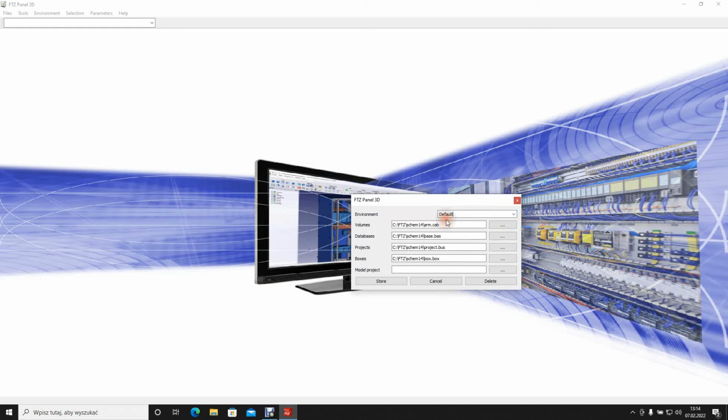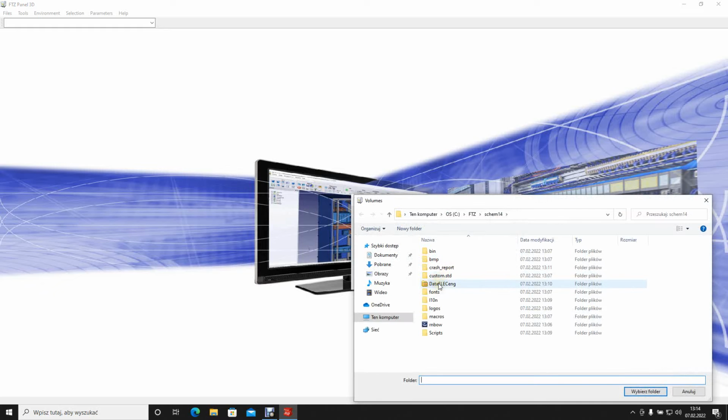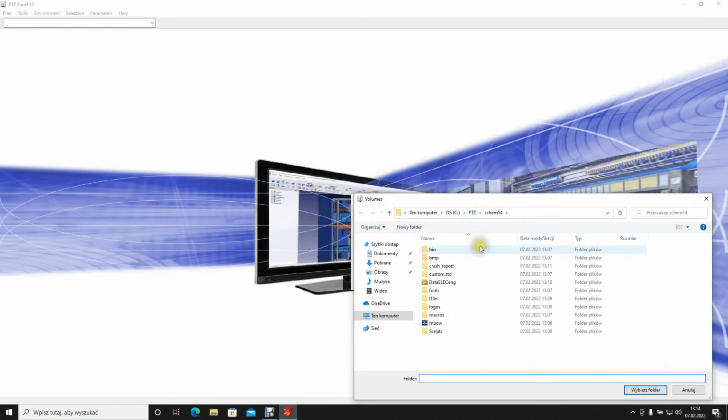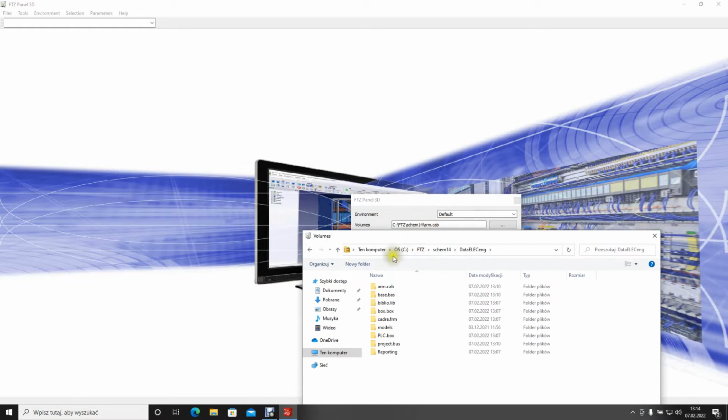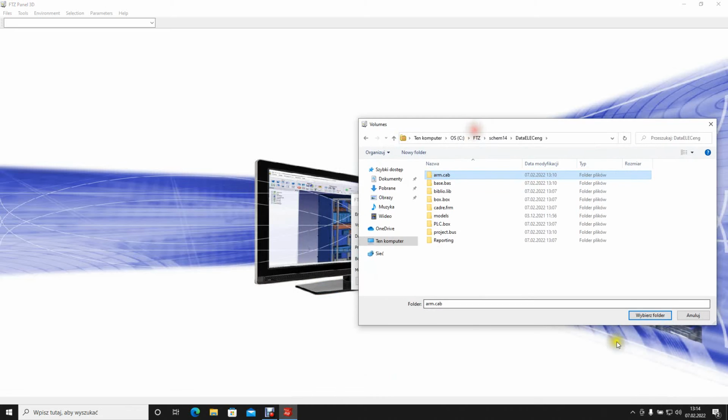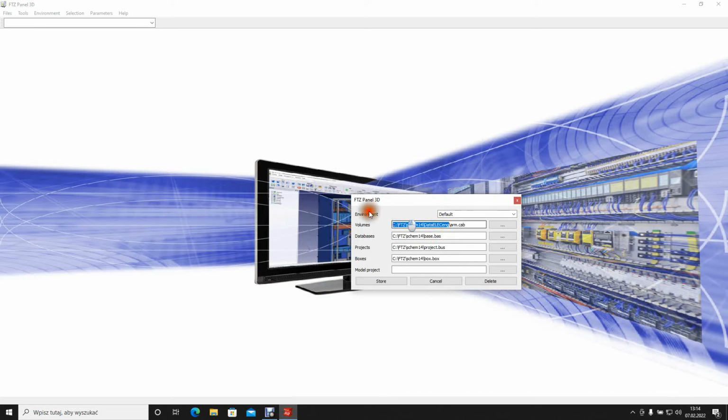environment, select the default one, but you will have to change the destination folder to the C drive FTZ where you have installed, and to Data Elec Enc, and this ARM cab, you need to select this one, this folder, and OK. So now Control C, you can copy the link to all folders, and you need to also add another folder, MODLS, all the models. I mentioned about the models. So now it's properly linked to the database.